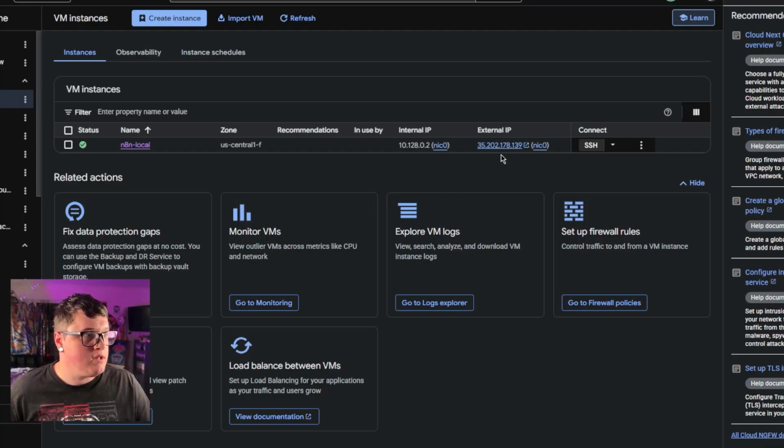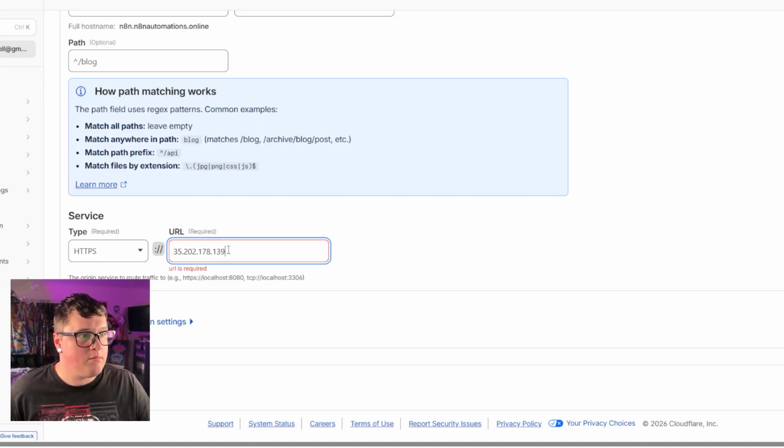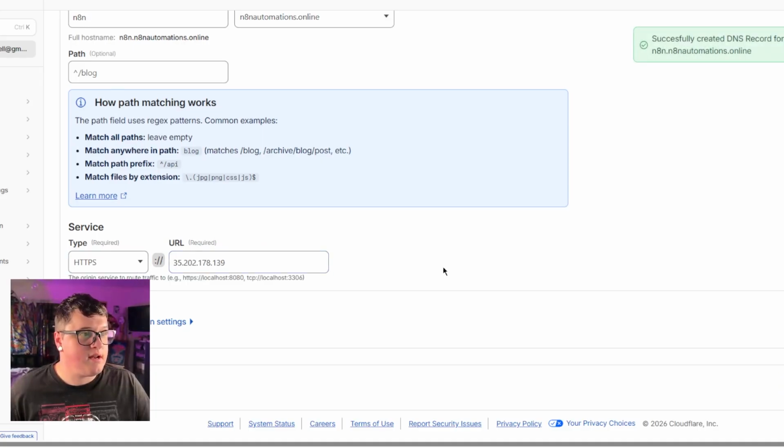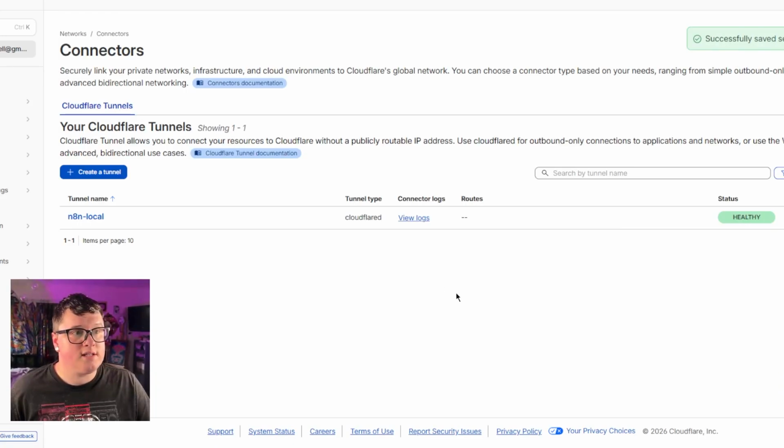We'll then come back over to the instance, and we're going to click on the external IP address right here. We're going to highlight that and copy it. We're going to go back in and paste that into here. Once that's set up, it now shows that we are tunneled in and it's healthy.